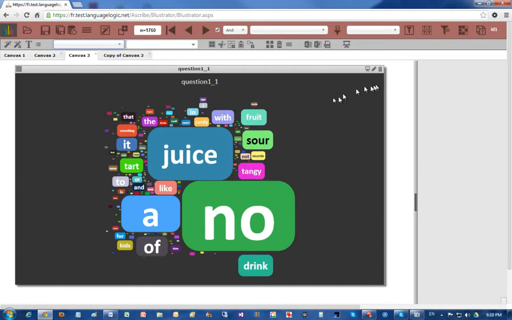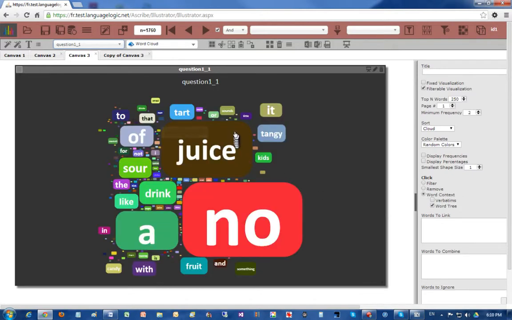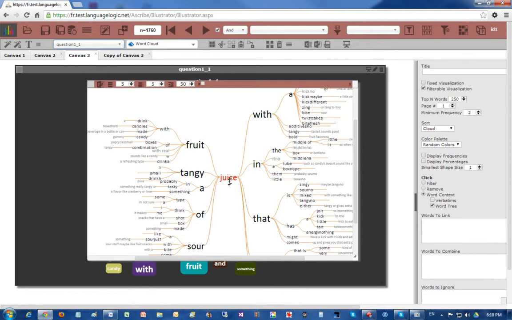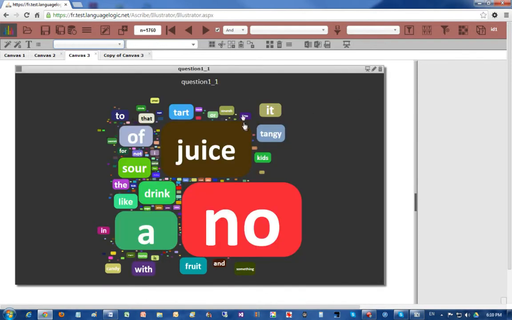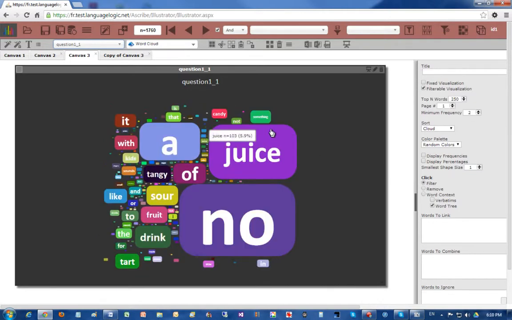You can also, for juice, ask to display a word tree. So let's do that. Click on juice, and you will see a nice word tree appearing with juice in the middle. I don't have to explain the word tree anymore. And you can also filter. If you want to filter on a specific word, click filter here, click on juice, and the illustration will be filtered on the people who mentioned juice for question 1.